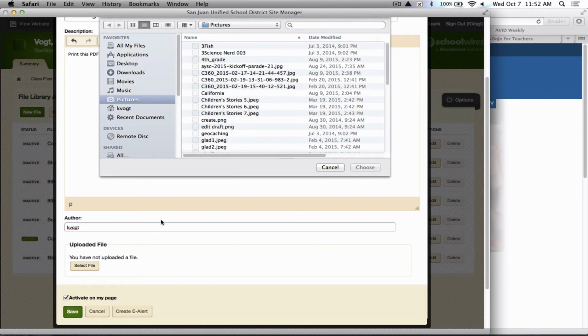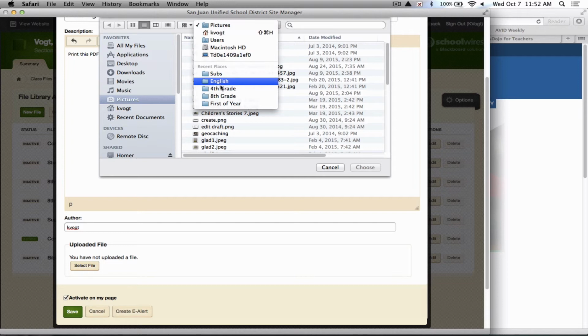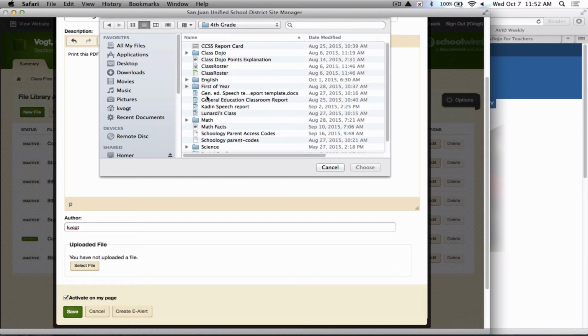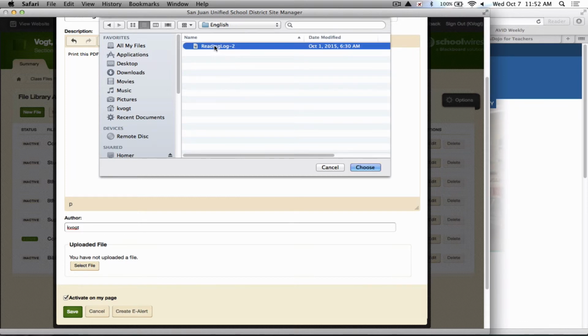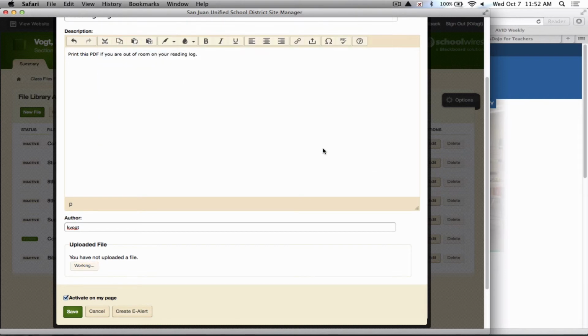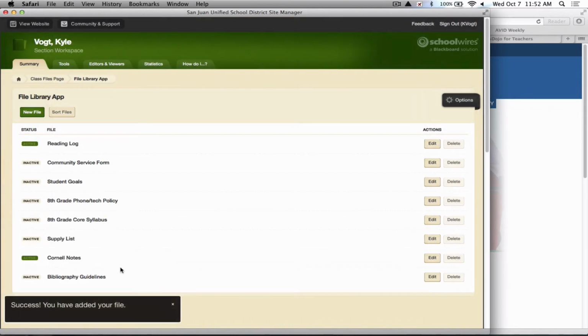Select a file to upload. I don't want a picture. What do I want? I want to go to Documents. Oh, come back. I think it's in 4th grade already. Yes, it is. Is it in first of year? Or is it in English? You guys get to see how I do. There it is. It's in English. Yay. Choose. It's working. It's selected. It's a PDF. See how it's ready to go? And if I say save, bingo, there it is, reading log.